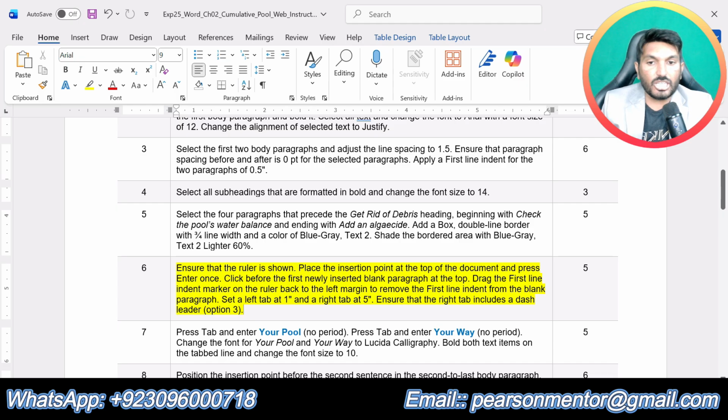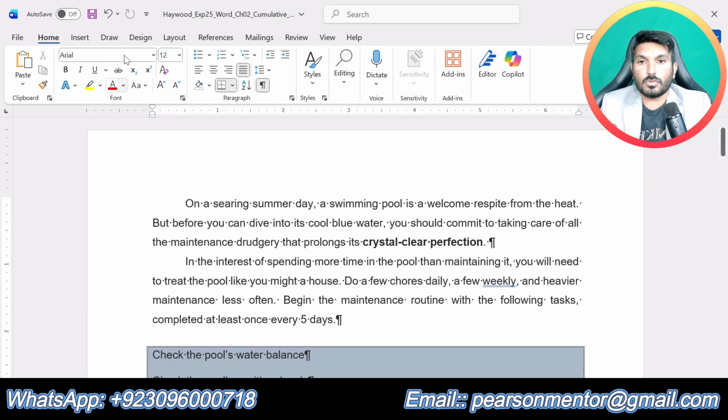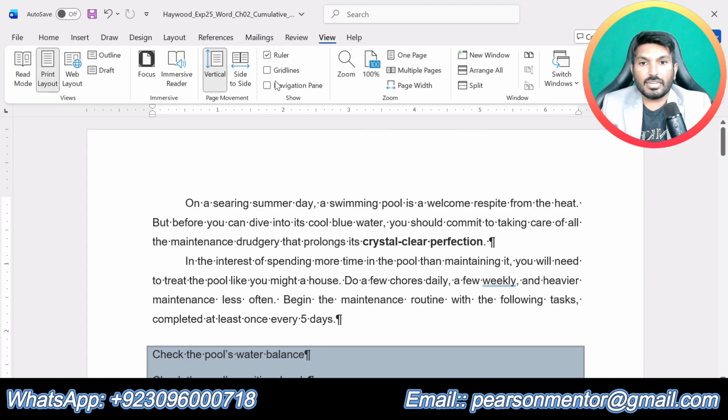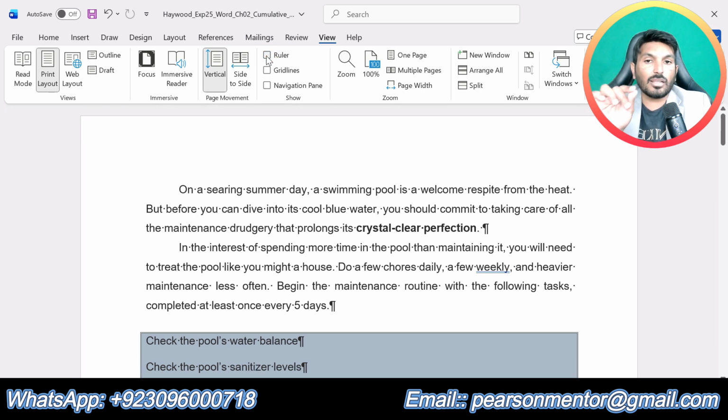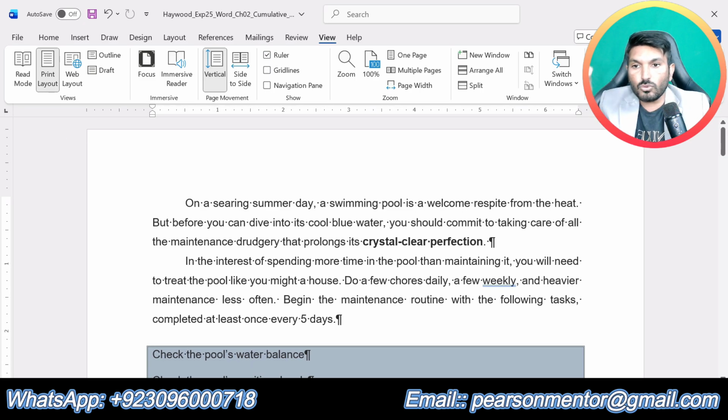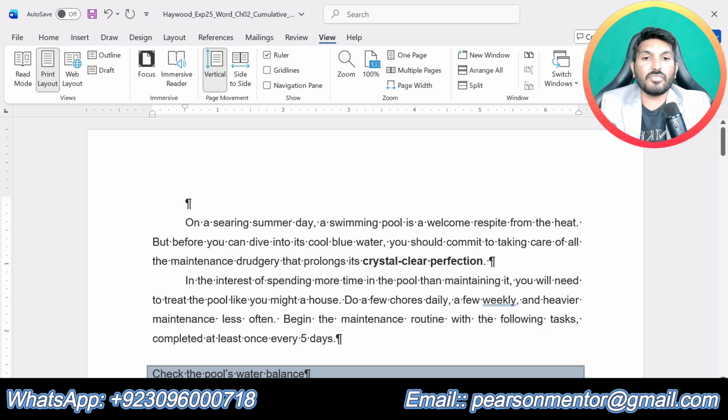Step number 6 is saying ensure that the ruler is shown. Place the insertion point at the top of the document and press Enter once. So go to the View tab, and here my Ruler checkbox is checked. If your Ruler checkbox is not checked, just check this one. Now you can see the horizontal ruler and the vertical ruler as well. Now place the insertion point at the top of the document and press Enter once. Now we have inserted a new body paragraph at the beginning of the document.